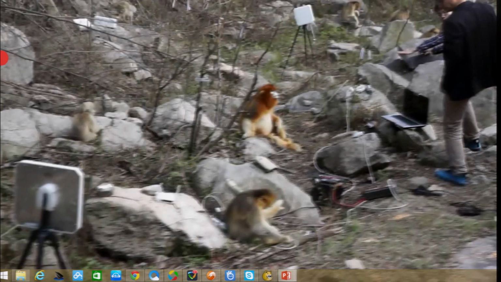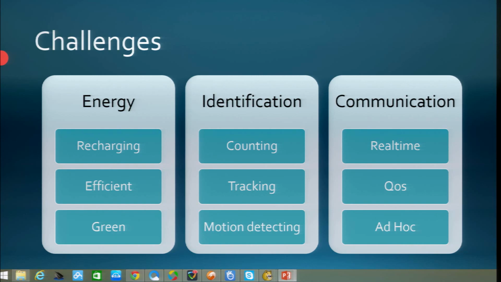I'm still curious how RF signal can be used here. How large is the area? Very large. The monkeys' activity range is not really accurate. It's wild monkeys.